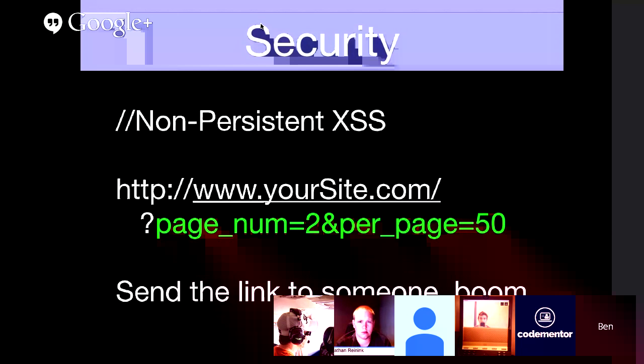All right, let's finish up here with a couple common hacks. Here's cross-site scripting, or XSS. Here we've got a URL that's just doing paging, page num equals 2, per page equals 50. If you don't properly escape those values coming in, so let's say you just automatically assume that they're going to be good values, as we talked about earlier, or even if you don't necessarily define that they have to be numbers, you can typecast them to ints to protect yourself here, since these are going to be numbers.